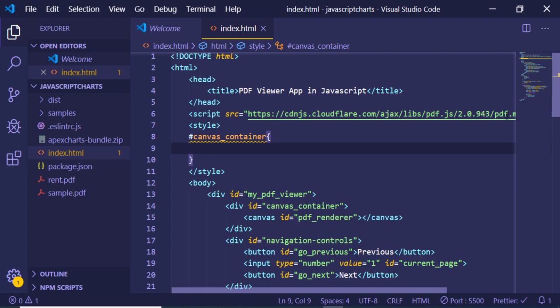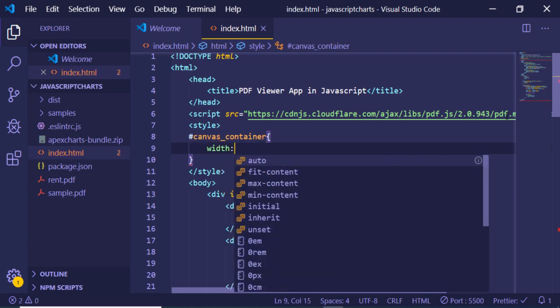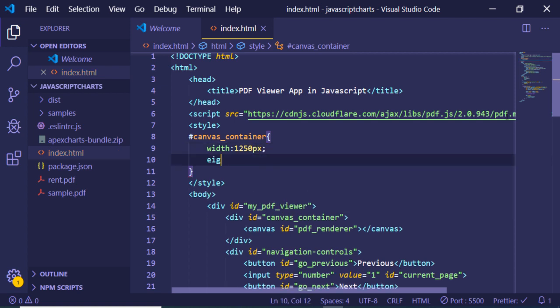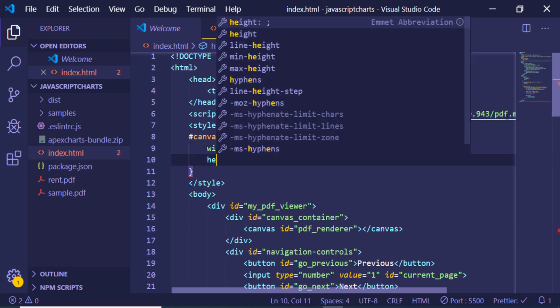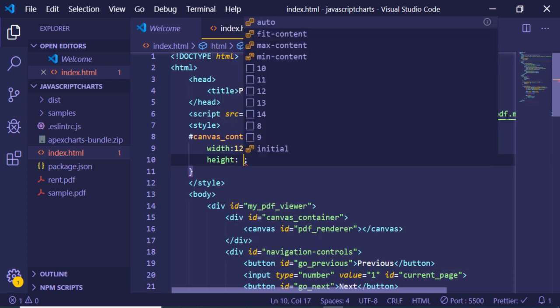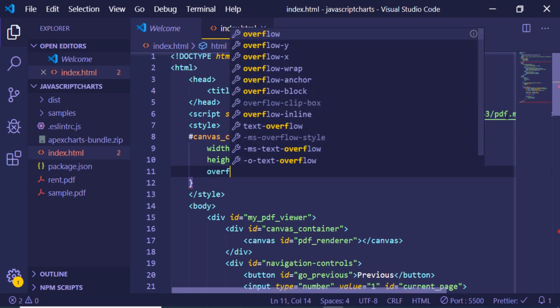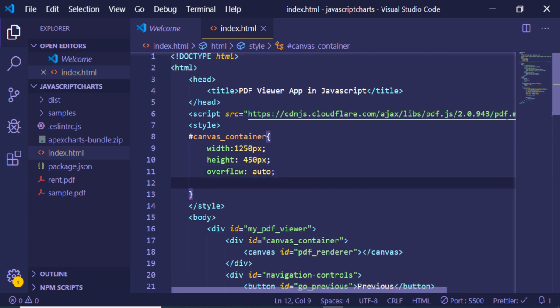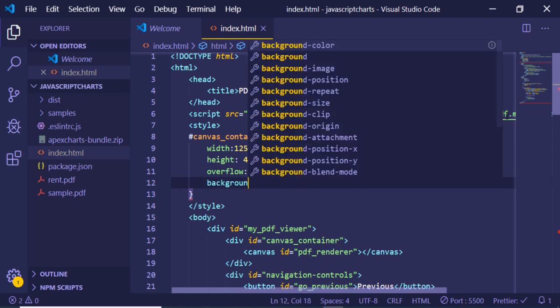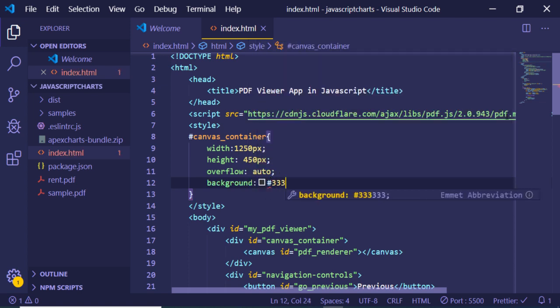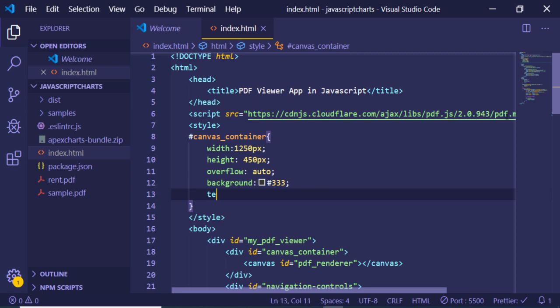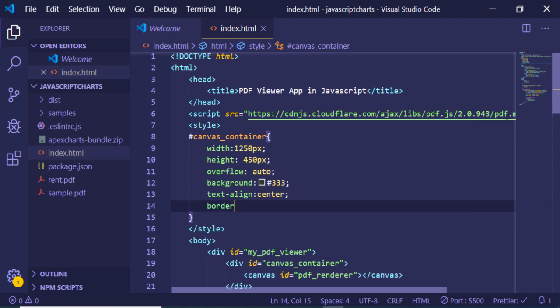So we will be giving some styles here. First of all, we will be giving a width of 1250 pixel and a height, let me give a height of 450 pixel. The third property I will give is overflow, which will be auto. The fourth I will give a background color, which will be equal to the hexadecimal color of 333. The next property I will align the text in the center, so text align center. And the next will be I will give a border of 3 pixel solid. That's it.